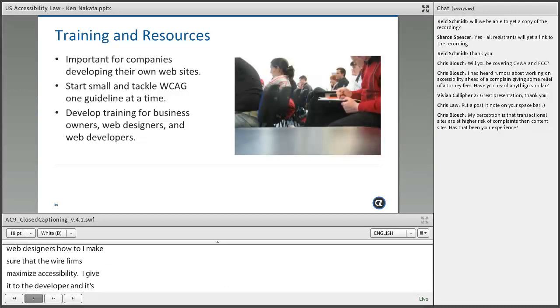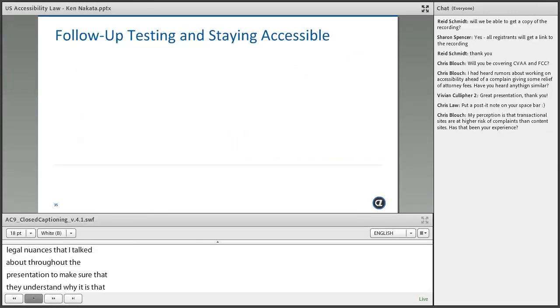The business owner needs to be trained on all the legal nuances that I've talked about throughout the presentations, to make sure that they understand fully why they have to incorporate accessibility.